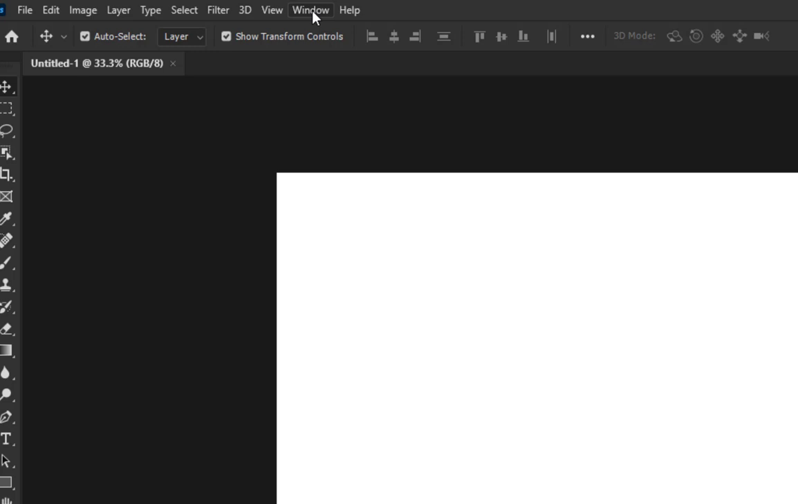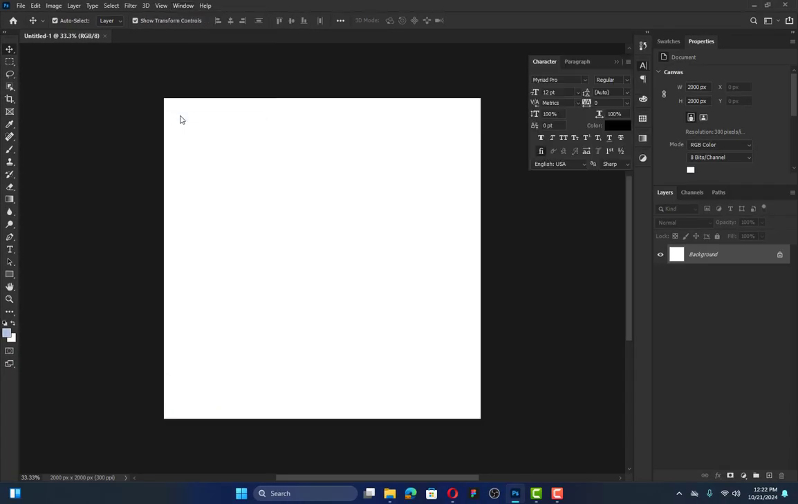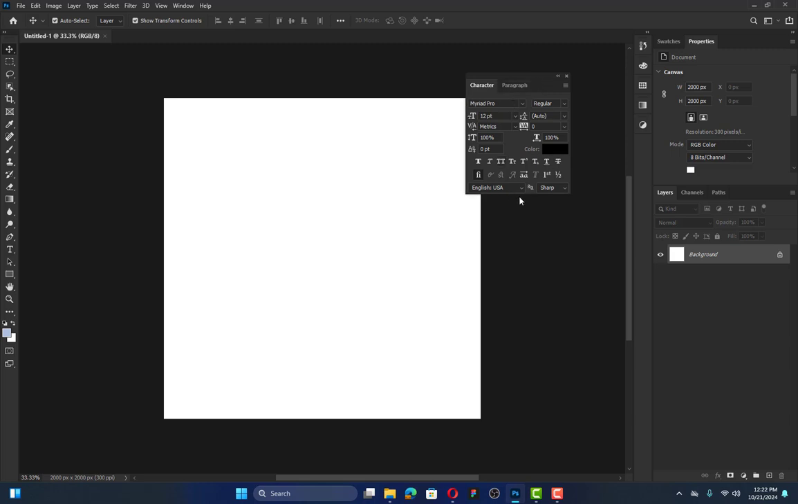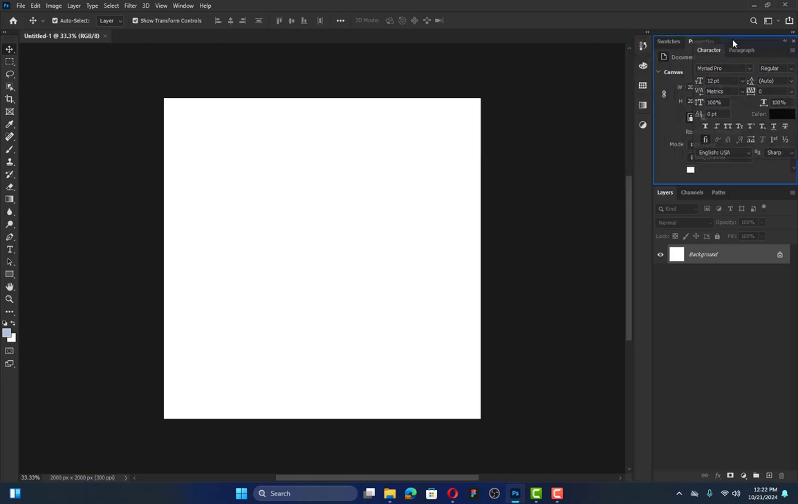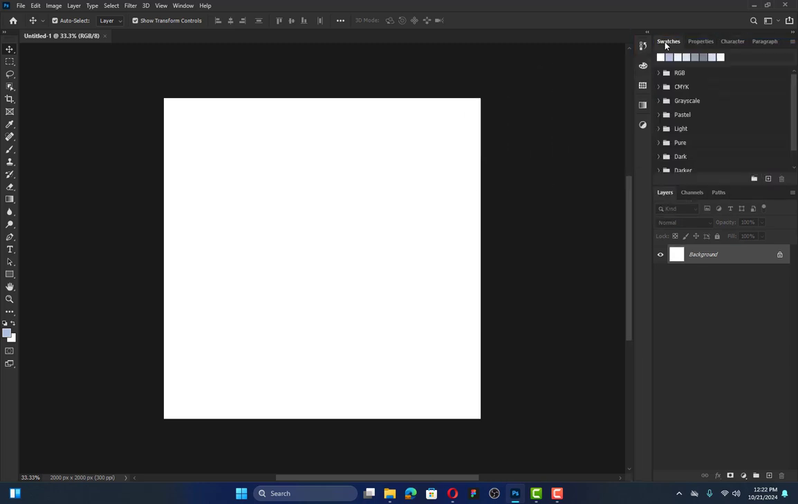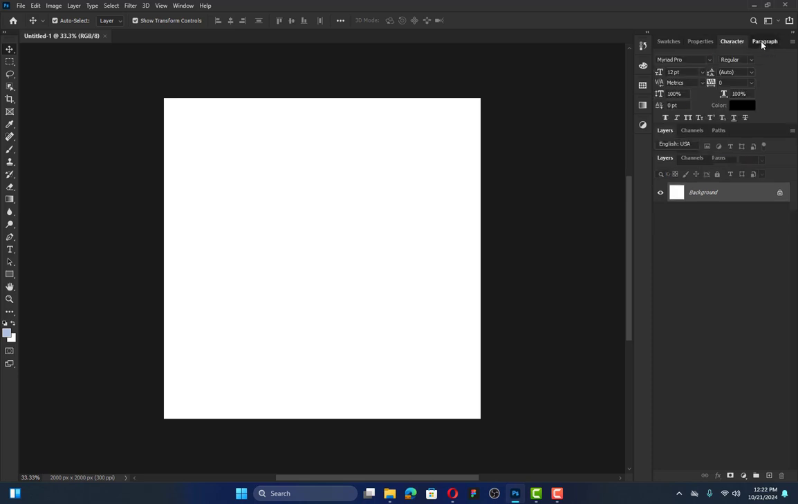So you go to Windows, and then you come to character. The moment I click character, that panel is this. This panel is used to edit your text. So I'm going to bring that panel to here. Now I have my swatches, I have my properties, I have my character, and I have my paragraph.